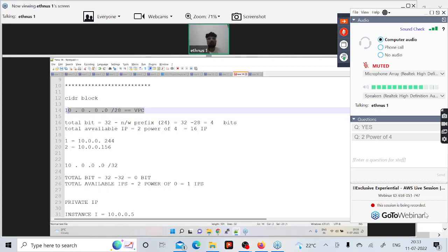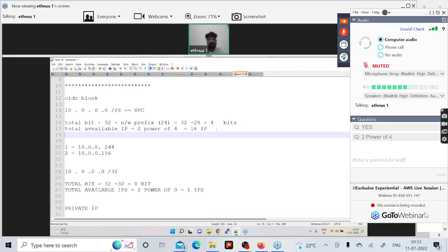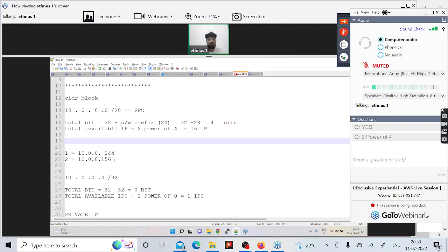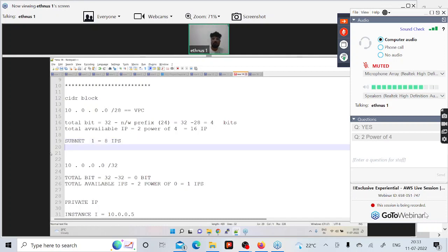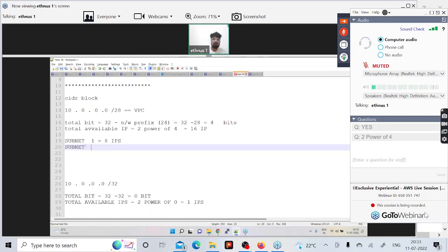Okay, now suppose I have to create two subnets. Then I will divide this IP range into smaller parts, into two parts. Each subnet will have a divided part of the CIDR block. So, for example, suppose subnet 1 is going to have 8 IPs. I'm going to assign 8 IPs to subnet 1, and for subnet 2, I'm going to assign 8 IPs.